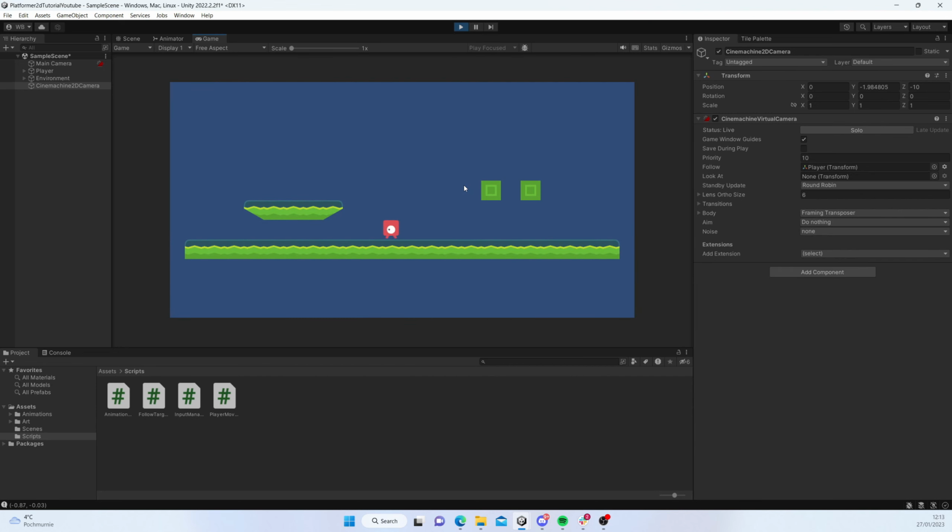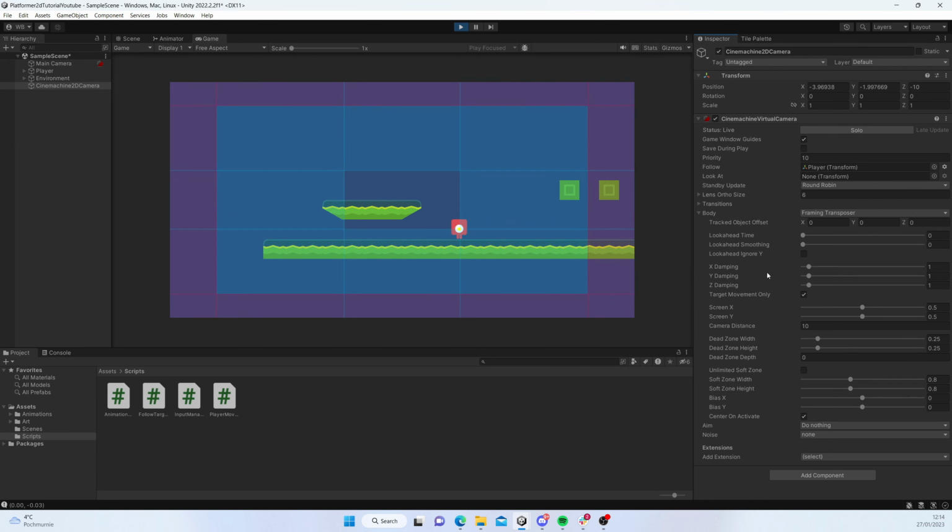So if I move just a little bit, you will see that the camera is not moving at all. But then once I leave the dead zone, it will follow my player closely. Right, so this is cool, and you can go and adjust these values as you want, and you can see right here that it stops following the player whenever the center of the player is in the frame, in the threshold, in the area of the dead zone width.